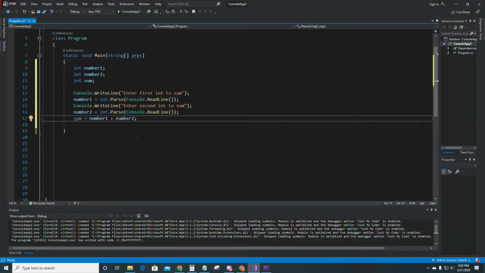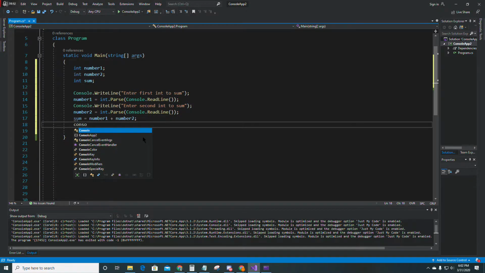So now that we got these two values, how do you want to show this to the user? It would be Console.WriteLine. And then what would you put in the parentheses? Well, you could, but I don't think you have to. You could just put sum, just like so.